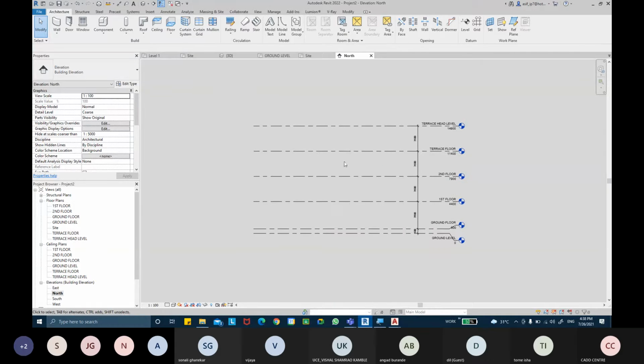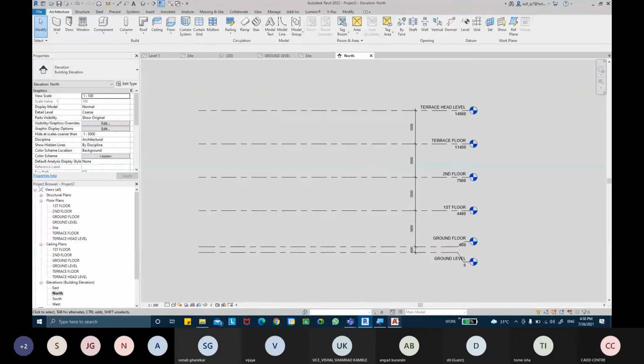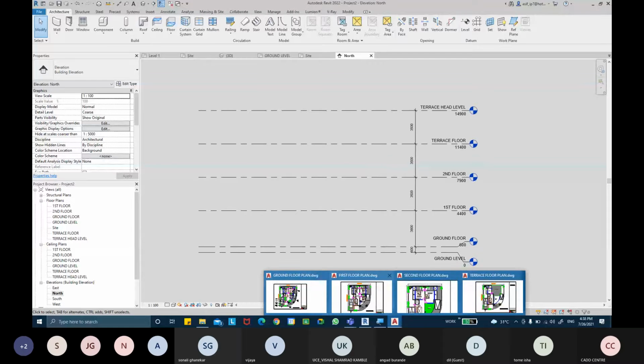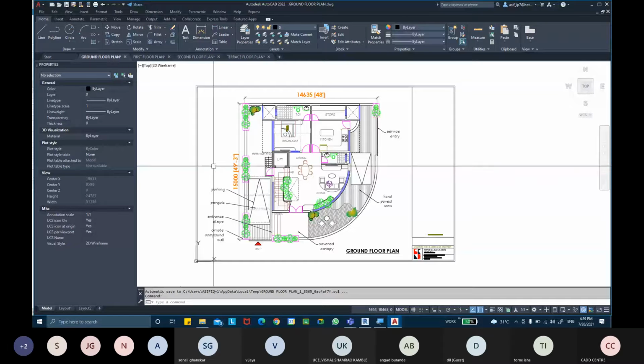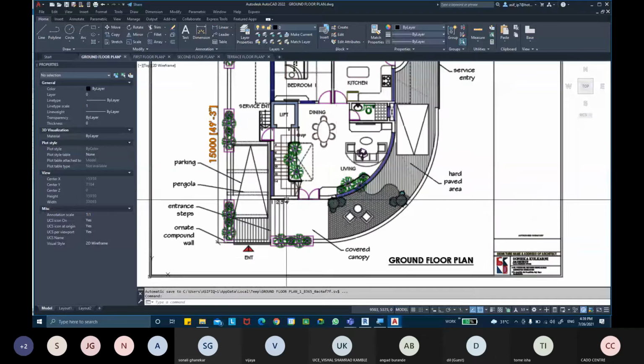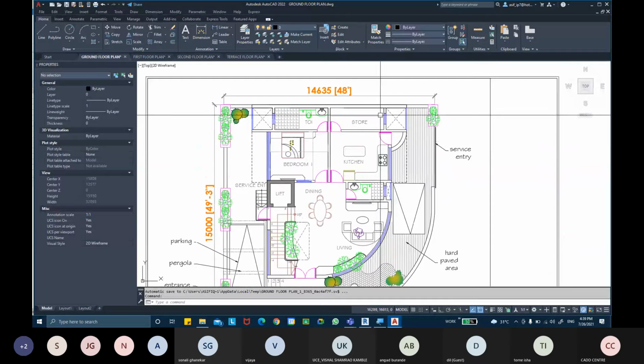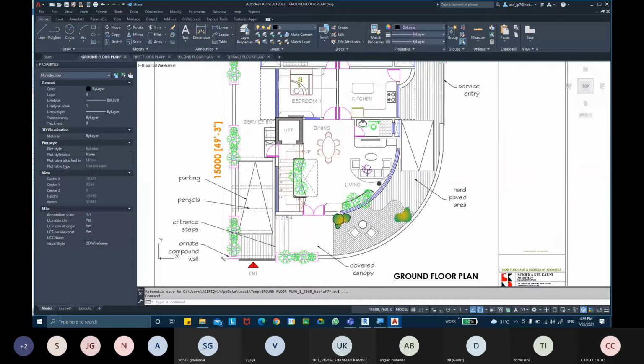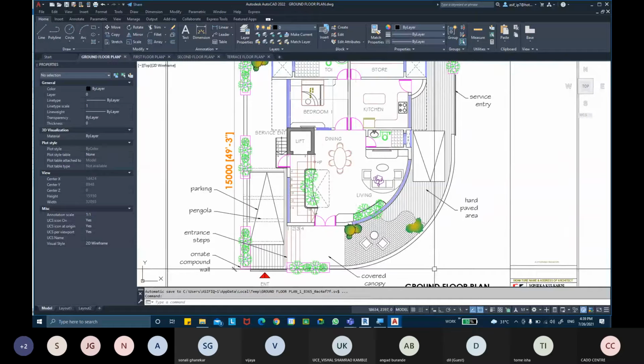Okay. Now we have the levels, so we need to insert all of these floor plans into these levels. I'll insert the ground floor plan twice, on the ground level and on the ground floor also. The reason is that these compound walls would be drawn on the ground level, but these walls that are there will be drawn on the ground floor. So I'll be inserting this floor plan twice.